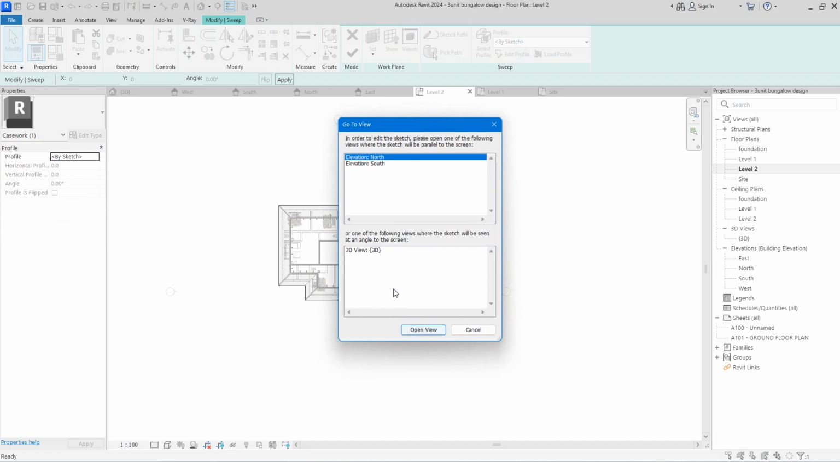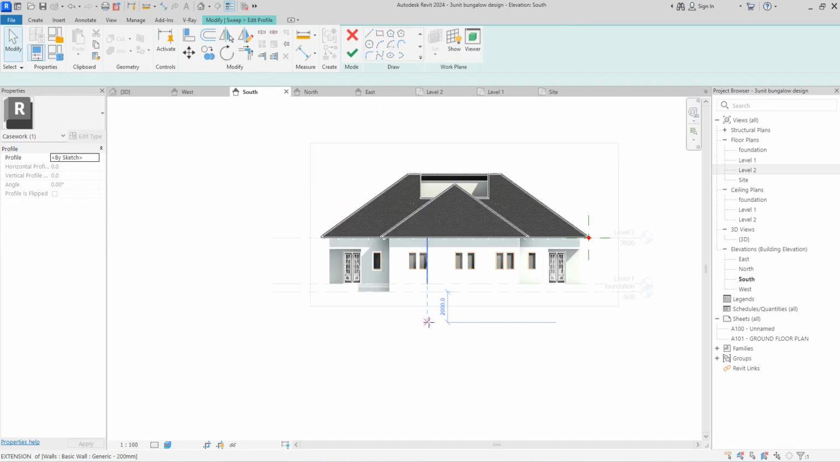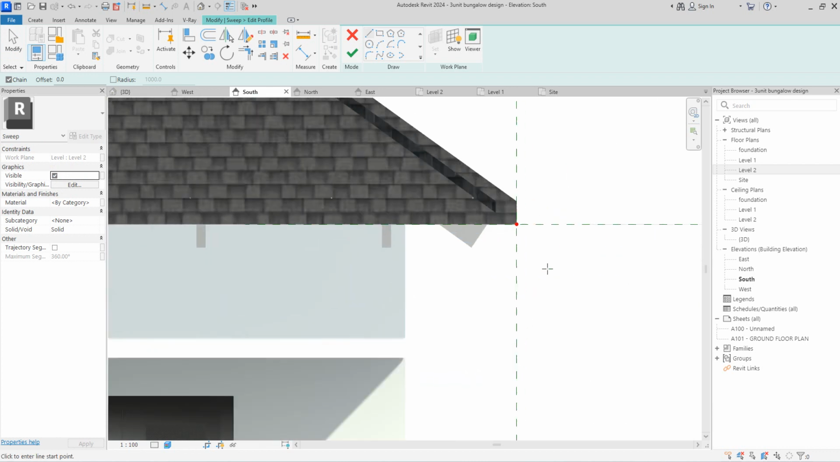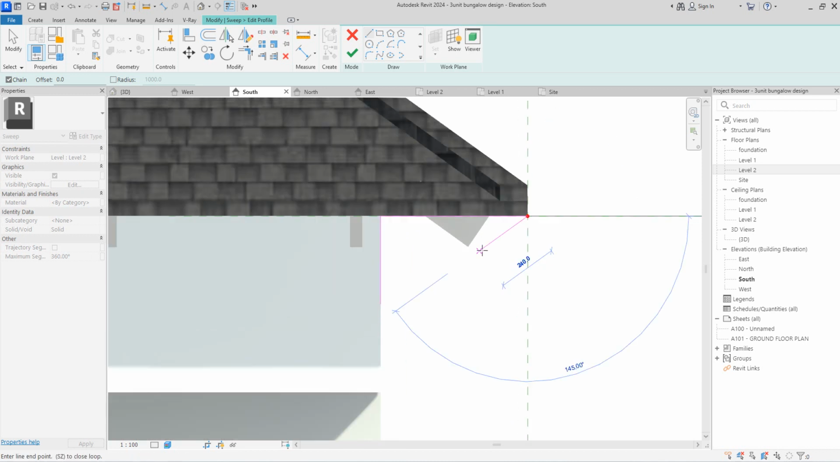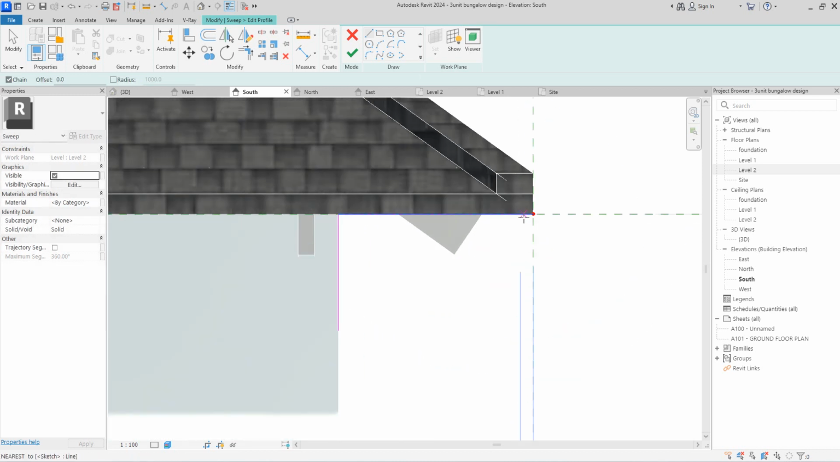So you go to edit profile, and the south elevation will allow you to do that. So you go to edit profile. Why you should work on edit profile properly is because you are going to use this edit profile on many things. So that is why you do the needful at this level, depending on the pattern of design you are doing. So I'm going to create something like this.